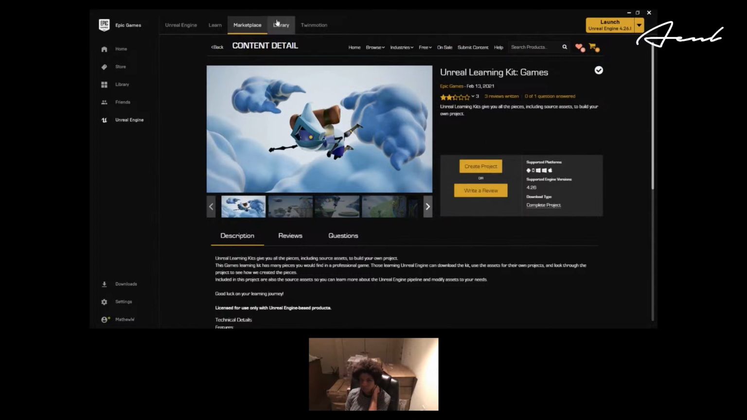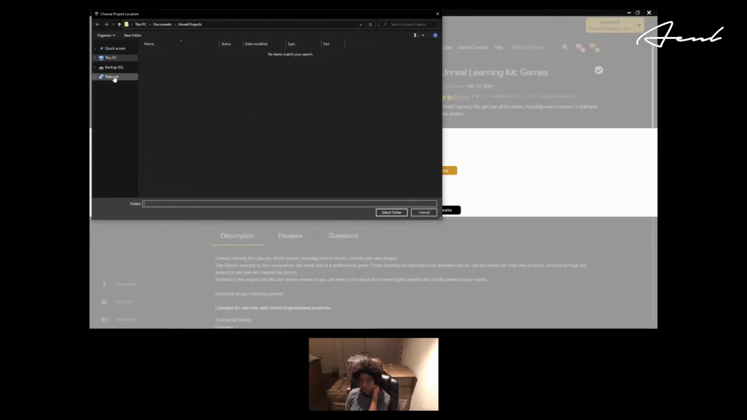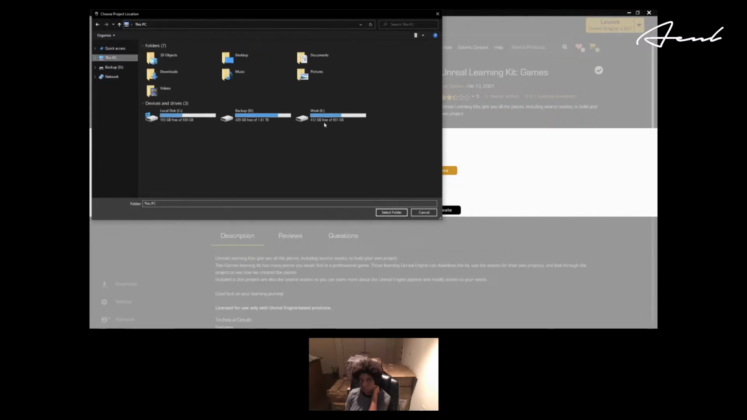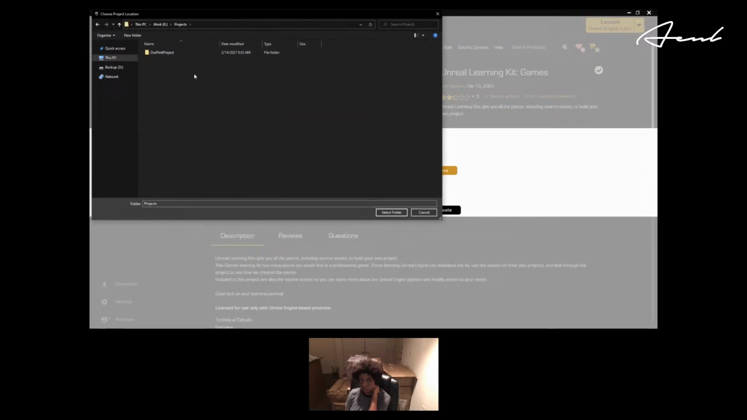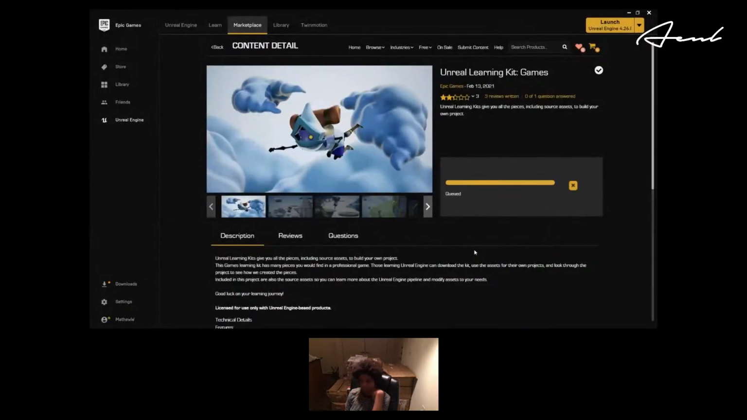Now, if we were to go back to our library, we could find the Unreal Learning Kit and create a new project. But since we're already here, let's go ahead and create a new project. It's going to ask you where to put it. I'm going to put it with the rest of my items, so it's going to be inside of my E drive projects. We're going to call this one Unreal Learning Kit Games. That's going to be the default name for it. And create it. After a little bit of time, it's going to download the content and create a new project for you. As soon as it's done, we're going to look at that new project.